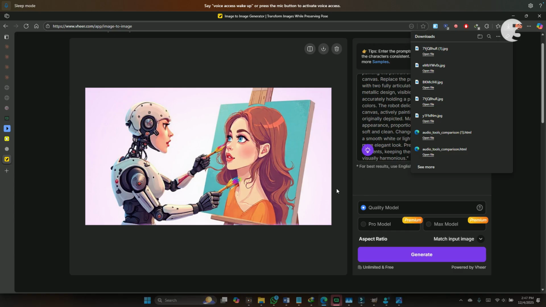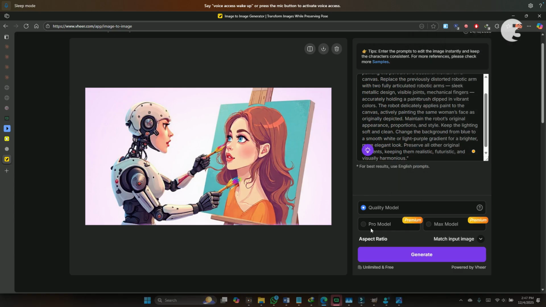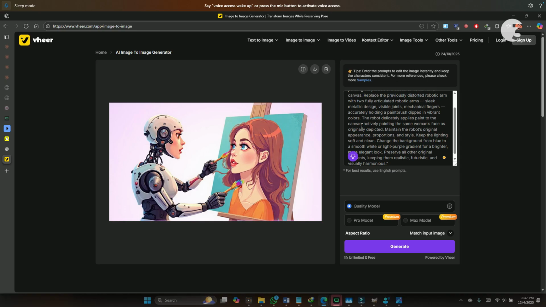Remember that we are actually making use of the quality model, and that is like the base model, the lowest model, and it is only for personal use currently. You cannot use it for commercial use. So that's it for image to image generation.